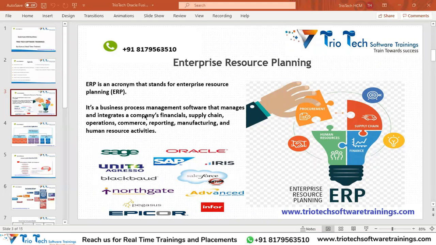It's a business process management software that manages and integrates a company's financial, supply chain, operations, commerce, reporting, manufacturing, and human resource activities. What do you mean by this? So let's take up an example, team. You take any well-known company in the market. It might be an Indian-based company or multinational abroad companies. Any company you take, team.